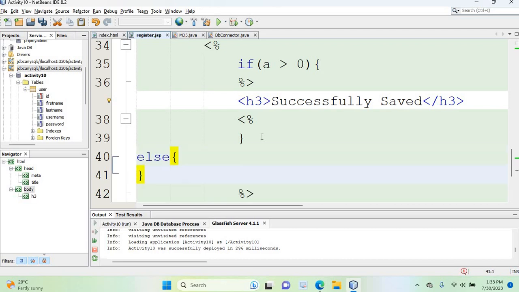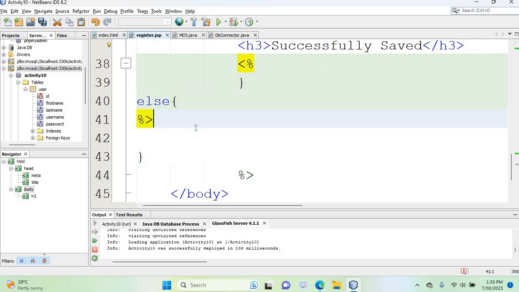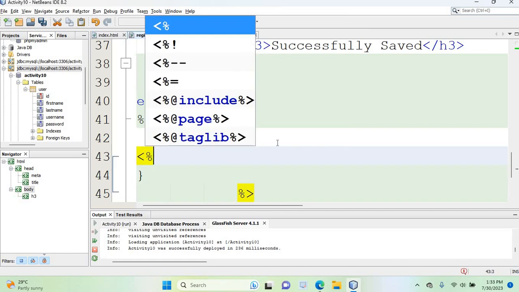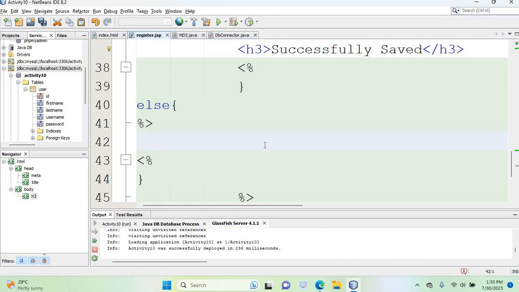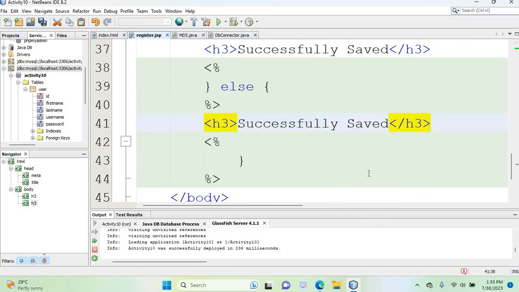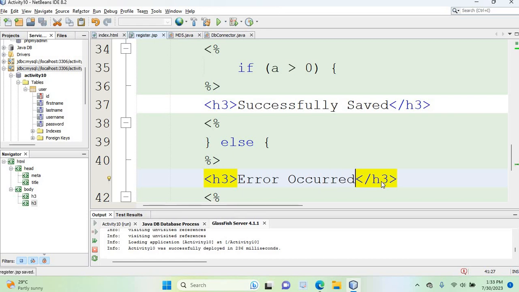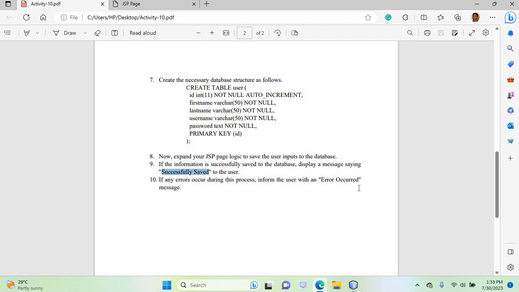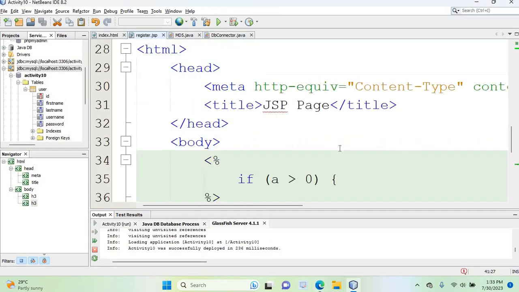Else, so this is the else part. Again we are going to add some HTML content, so I'm going to close this scriptlet here, and start it again here. Now I can add the HTML here. Now we need to display the error occurred message like this.